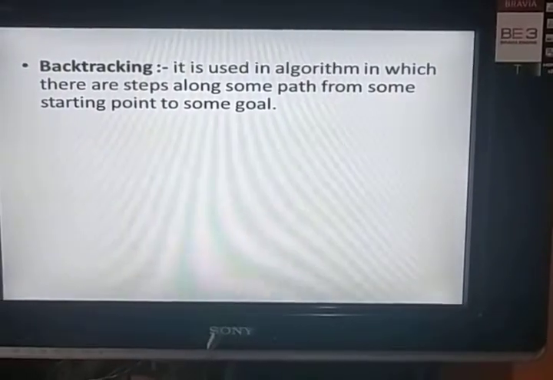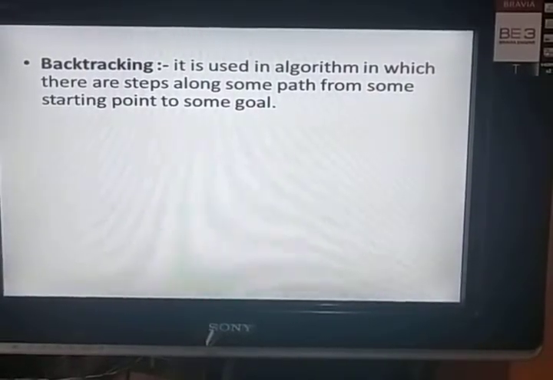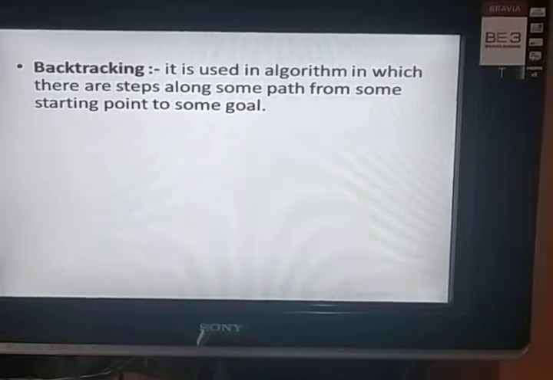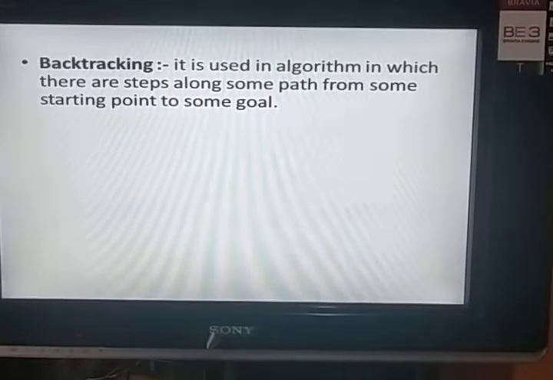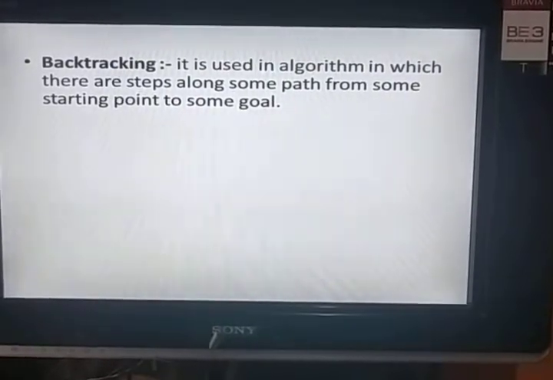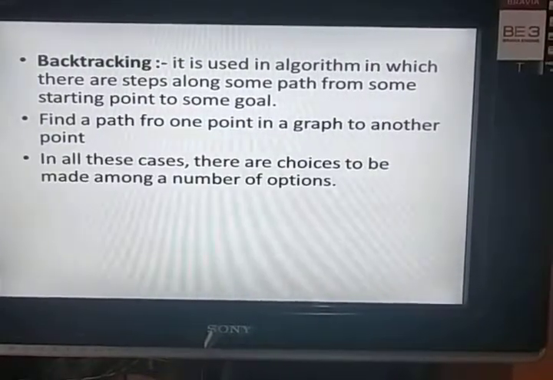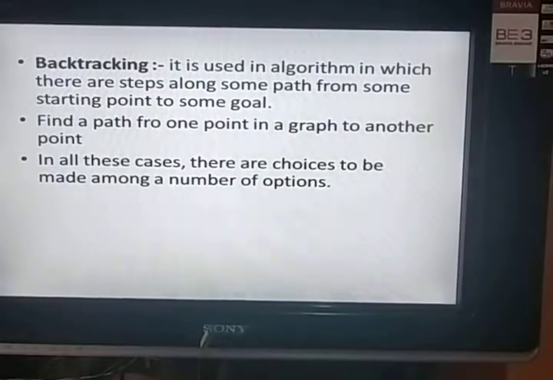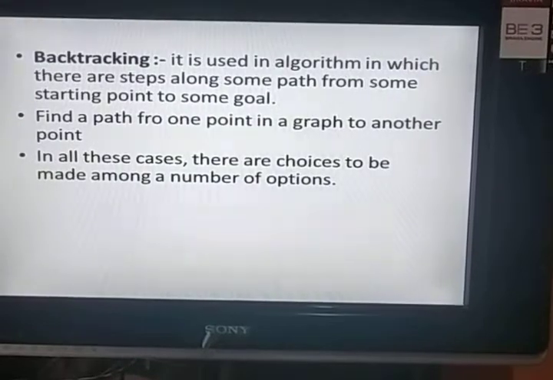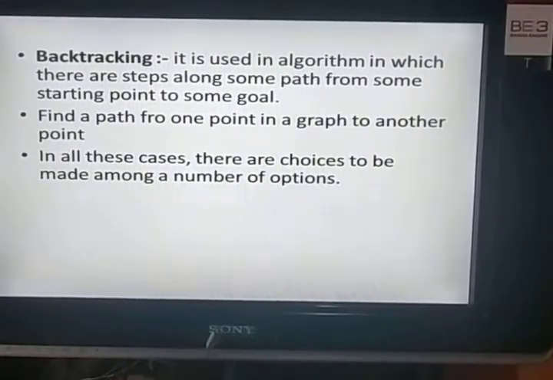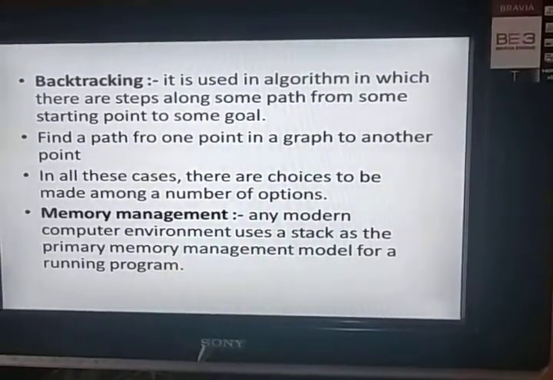Second purpose of using stack is backtracking. It is used in algorithms in which there are steps along some path from some starting point to some goal, and to find a path from one point in a graph to another point. In all these cases, there are choices to be made among a number of options.